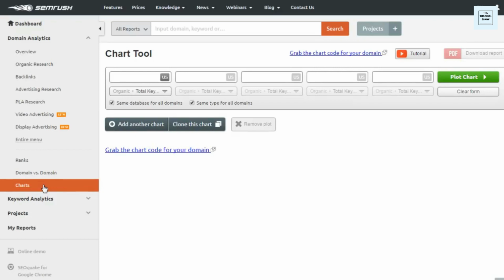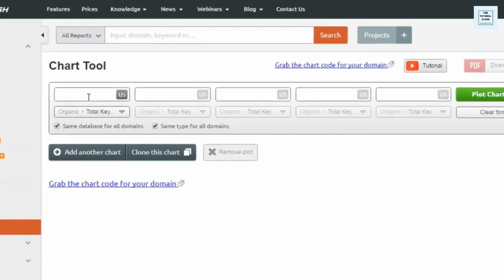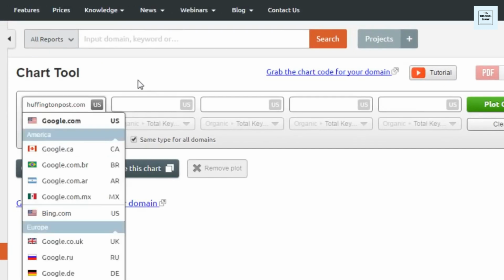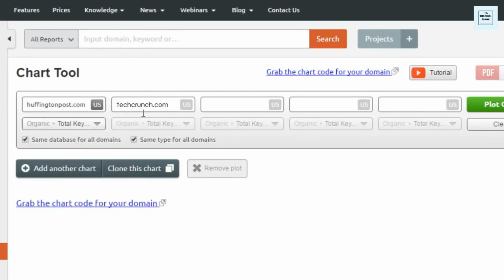This is also very helpful if you want to be able to have graphics that you can include in your SEO reports to be able to better show clients where they are in comparison to where they were, or in comparison to where they are against their competitors. So let's insert a couple of domains here. I'll go with the Huffington Post again.